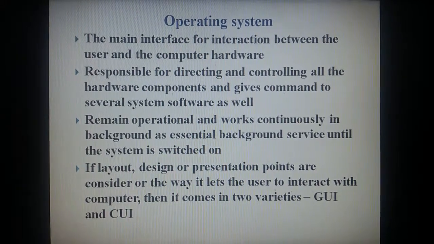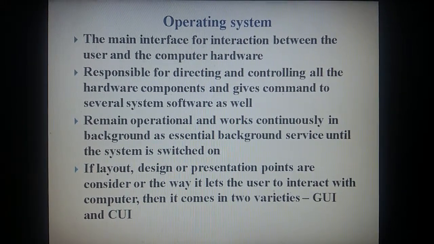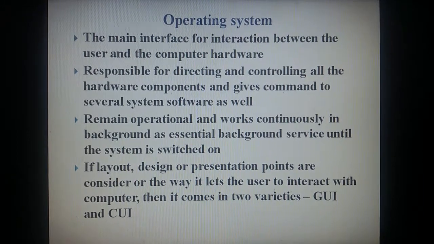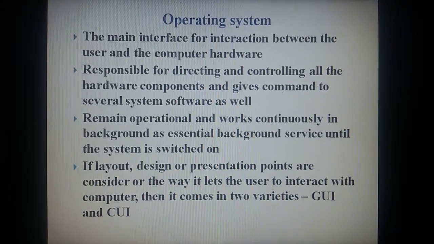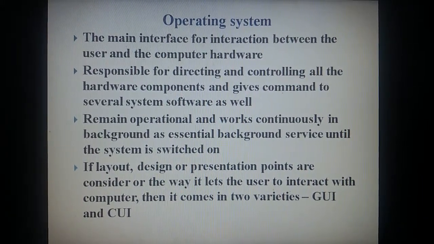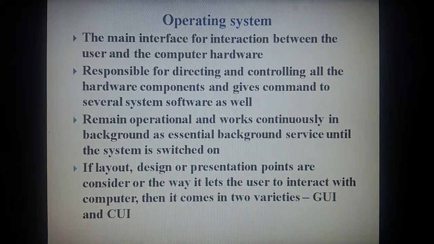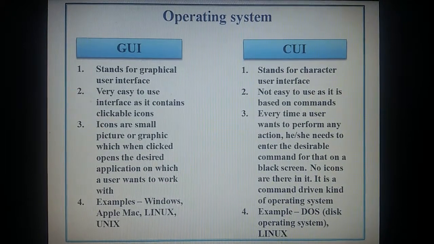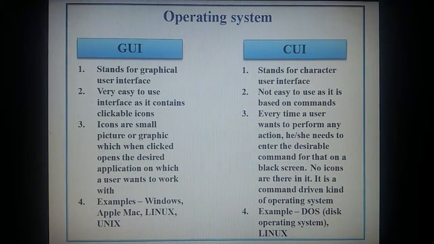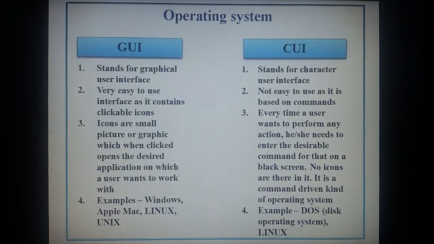If layout, design or presentation points are considered, or the way it lets the user interact with the computer, then it comes in two varieties. It is GUI and CUI. Now let's understand the difference between GUI operating system and CUI operating system.